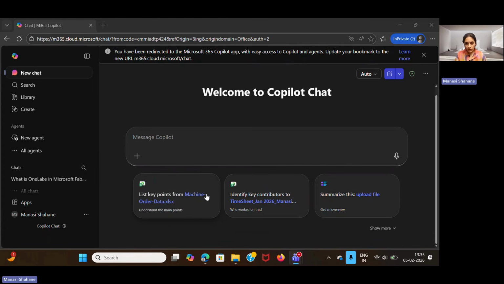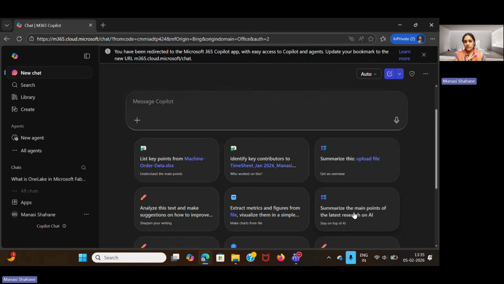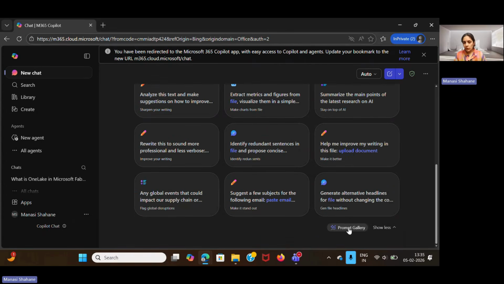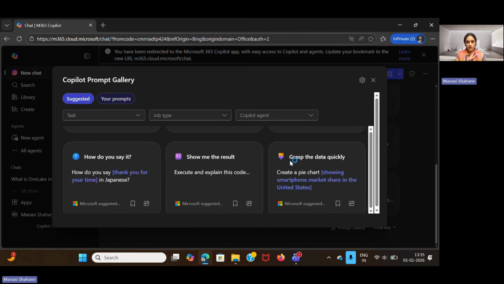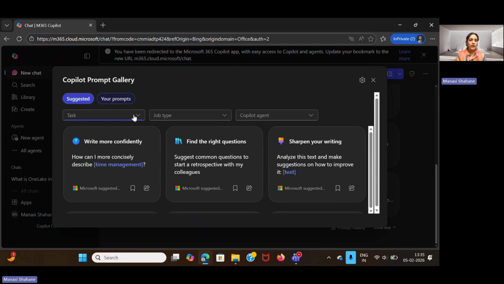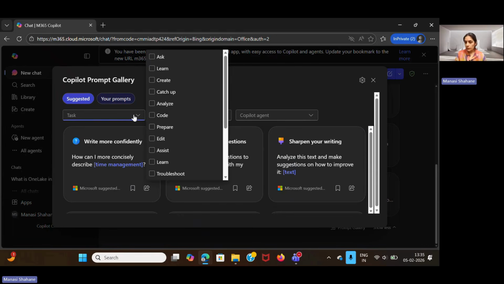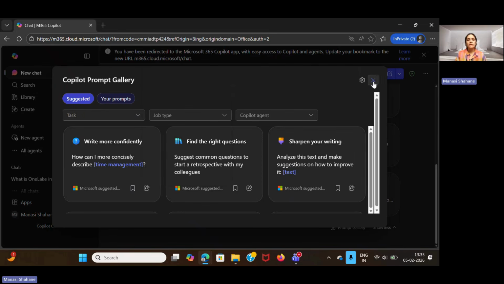So you can see below is the prompt gallery. If you click on show more, you will see the prompt gallery. You can click on this prompt gallery here, and you can see different prompts that are there. You can even search for them and filter them. What is your purpose? What is your context? You can mention that, and you can use the gallery here.